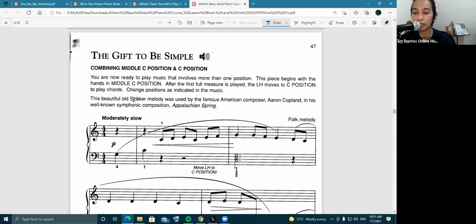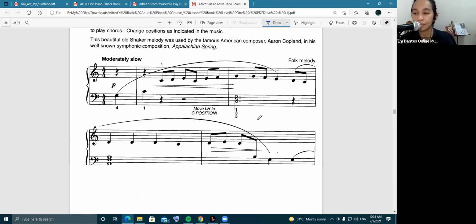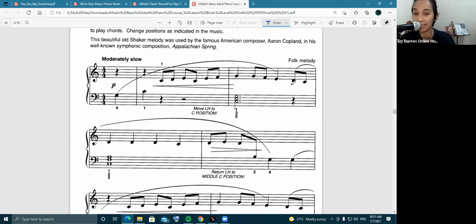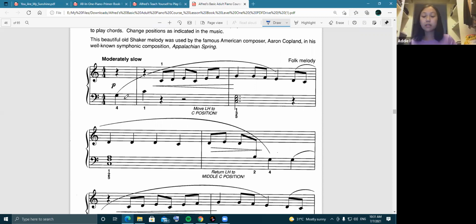This beautiful old shaker melody was used by the famous American composer Aaron blah blah. Okay. Okay, marami ka nang ginagawa dito. You're going to C position to the middle C position and you have 8 notes. So careful. Careful na tayo, ha? Okay, are you ready? Yeah. Okay, ready?